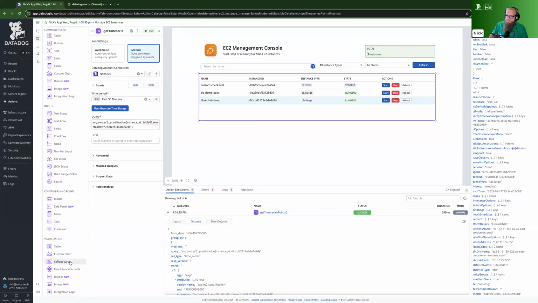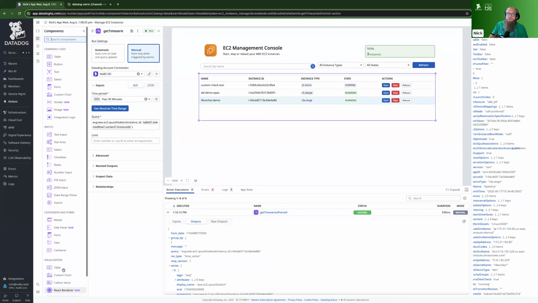And they're constantly adding stuff to the components as well. Like React Renderer, I just noticed this brand new yesterday. I don't even know what it does. I'll play with that later.